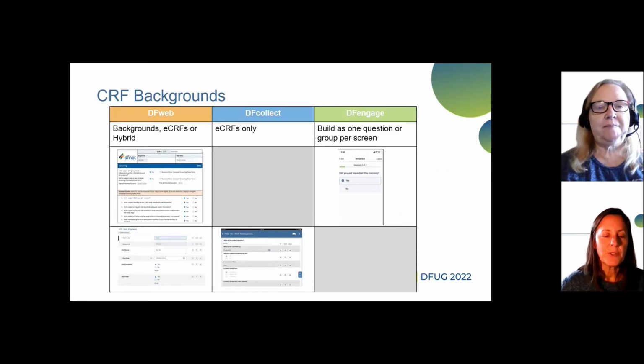In DFexplore, you're used to seeing CRF Backgrounds, either a paper background imported in or an eCRF. The same is true for DFweb. You can use a paper background that is imported into setup, or an eCRF, or a hybrid in a study. And in DFcollect, you cannot use a background CRF. You can use eCRFs only.